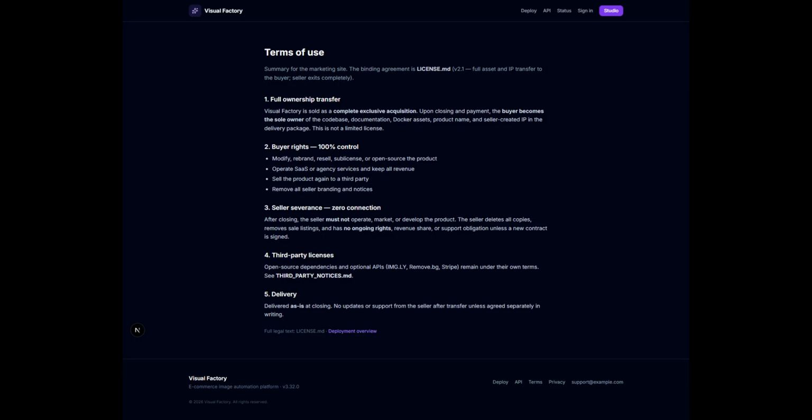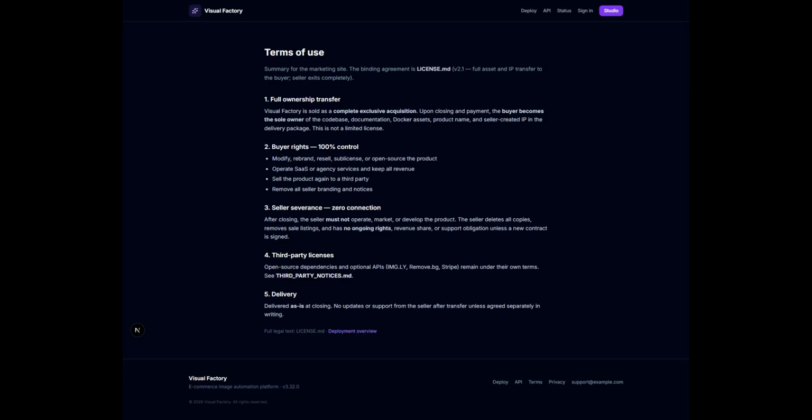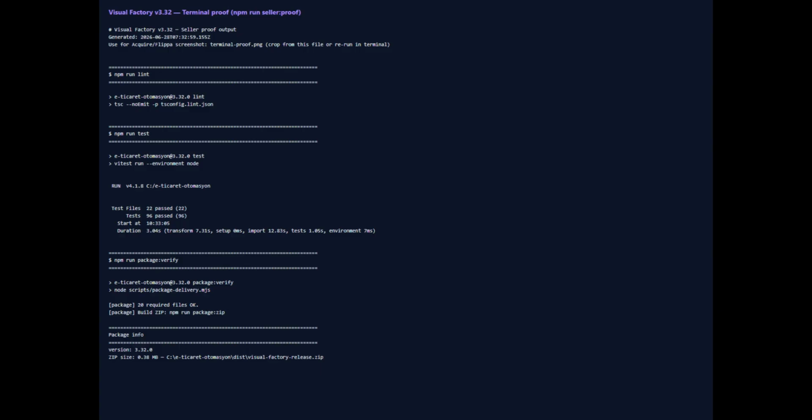Section 3. Seller severance. After closing, the seller must not operate, market, or develop the product. All copies are deleted, listings are removed, there is no revenue share, no ongoing rights, and no support duty, unless a new contract is signed separately.